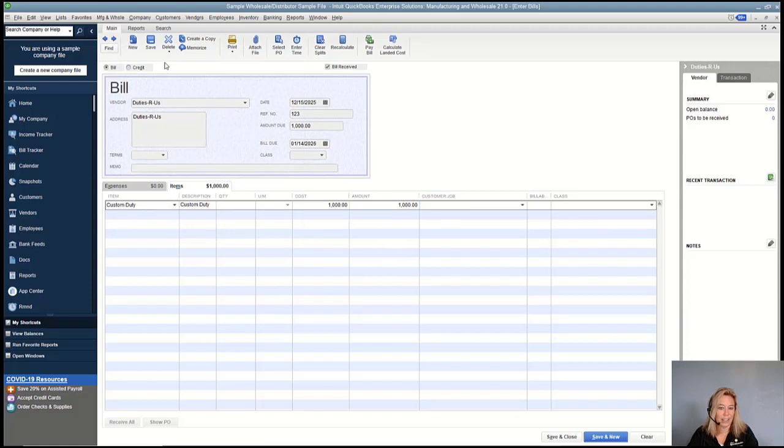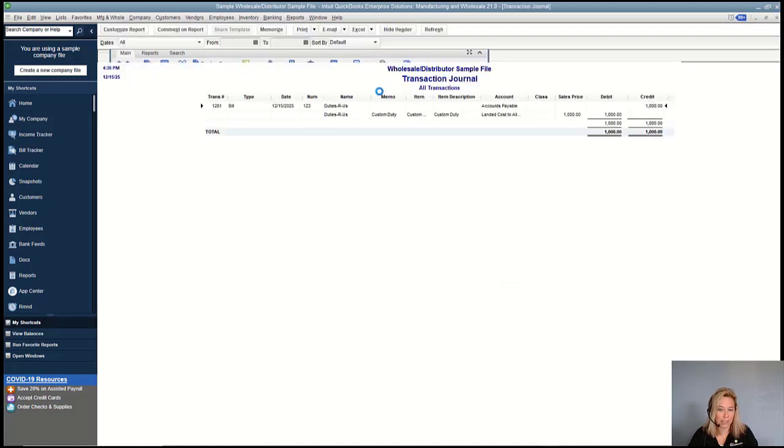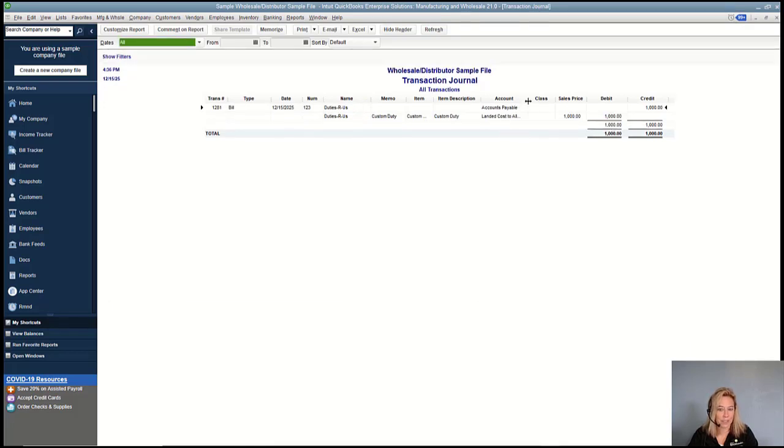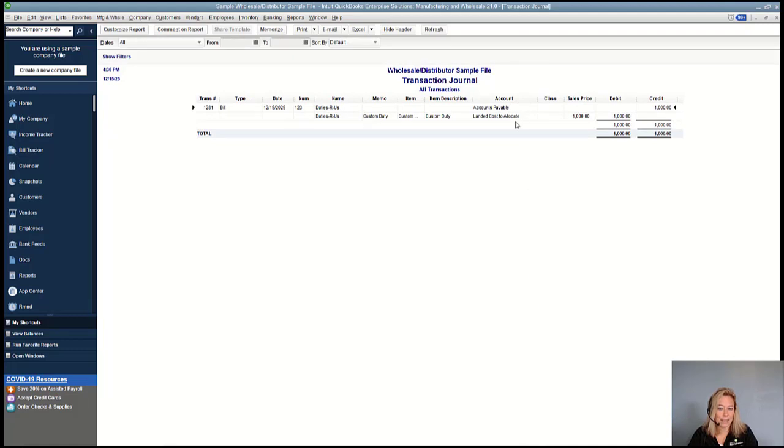Then let's take a look at the transaction. So if you click Control Y to see the journal transaction, the accounting result is to increase debit the other current asset or cost of goods sold account, which is the landed cost to allocate, balance created during the setup, and increases, which is credits, the accounts payable accounts balance for the freight, duties, and other related costs.